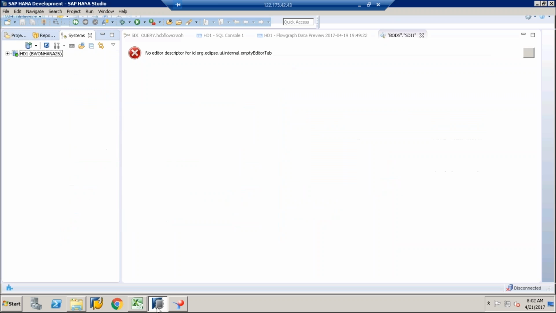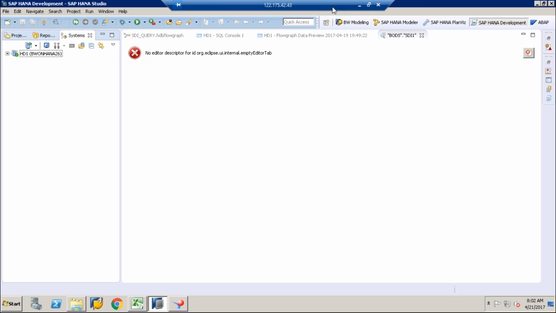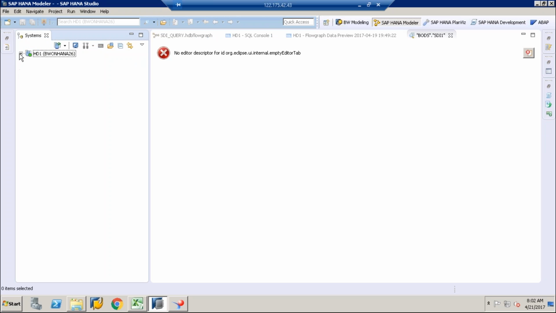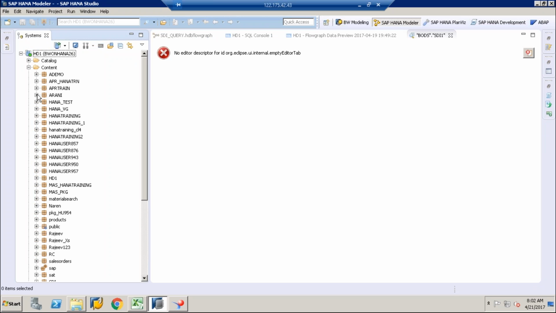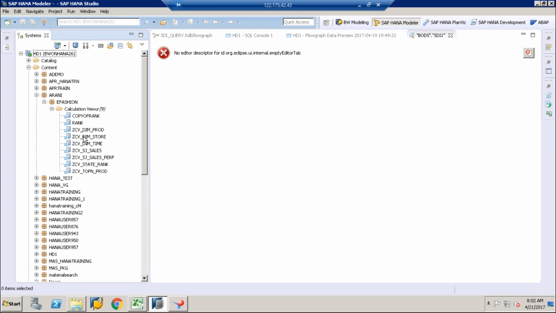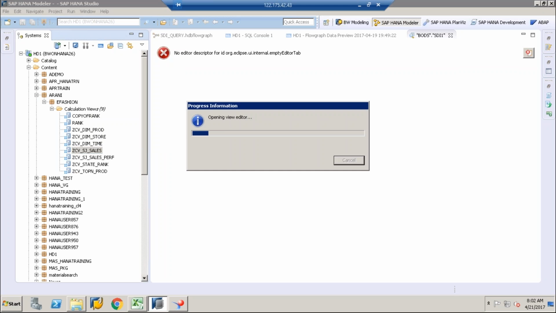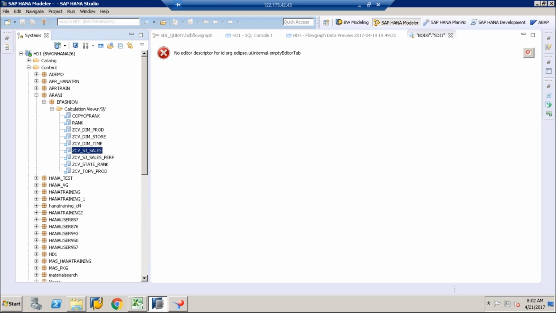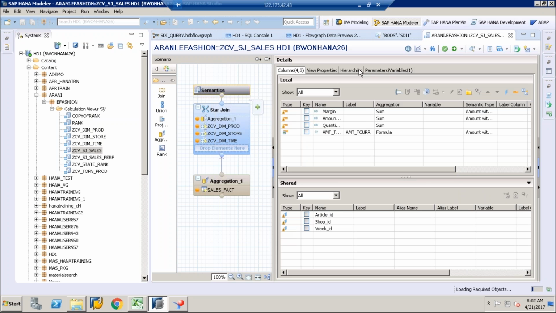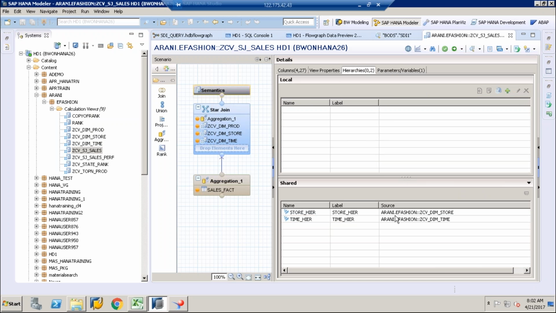Here I have built a HANA view. Let me quickly go to the HANA modeler perspective. I have a package built here. I'm using the standard eFashion example. This is a calculation view. It has two hierarchies in these dimension views, and there are three dimension views: one is product master data, one is store master data, and one is time master data.